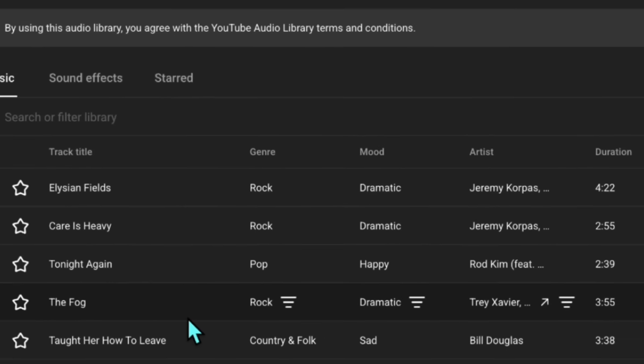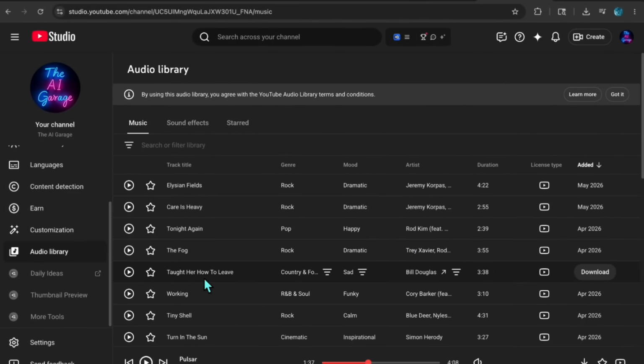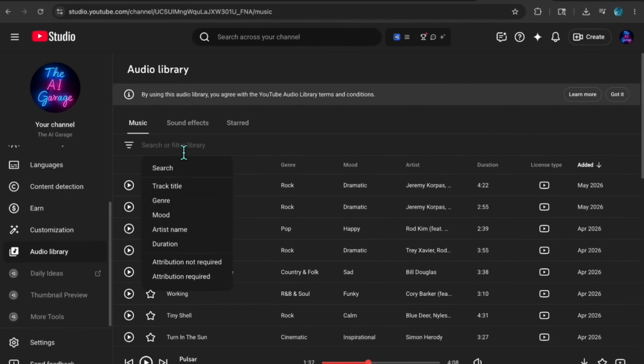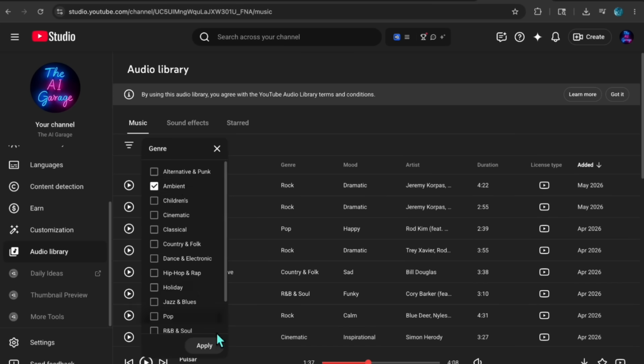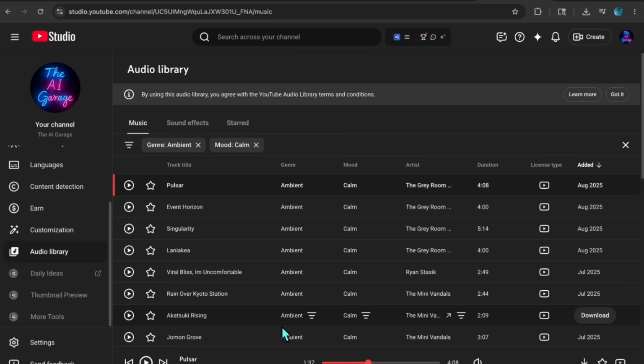For background music, go to Google Studio and open the audio library. Set the genre filter to ambient, then set the mood filter to calm. Listen to the first result. Just a few seconds is enough to feel whether it fits. If the tone is right, download it. The tracks are free and cleared for YouTube monetization.